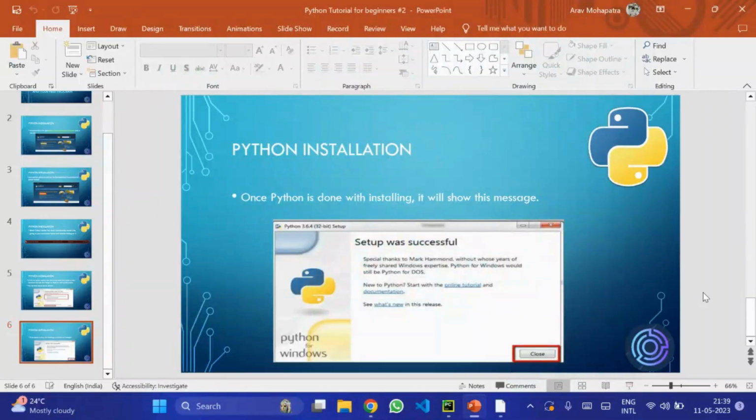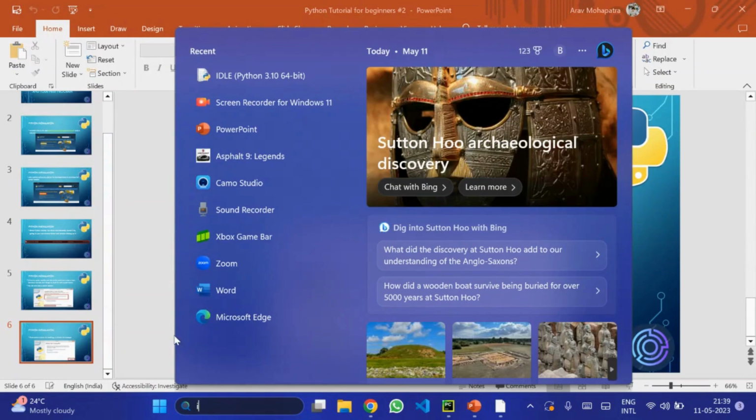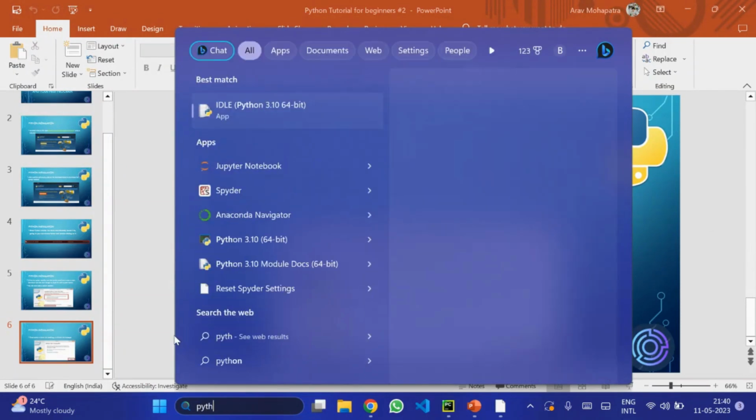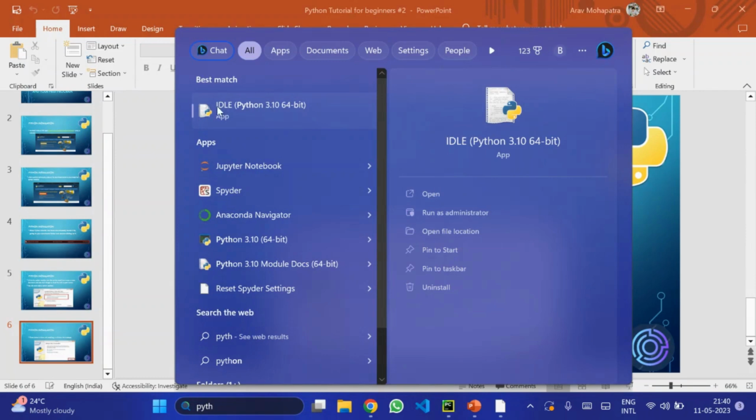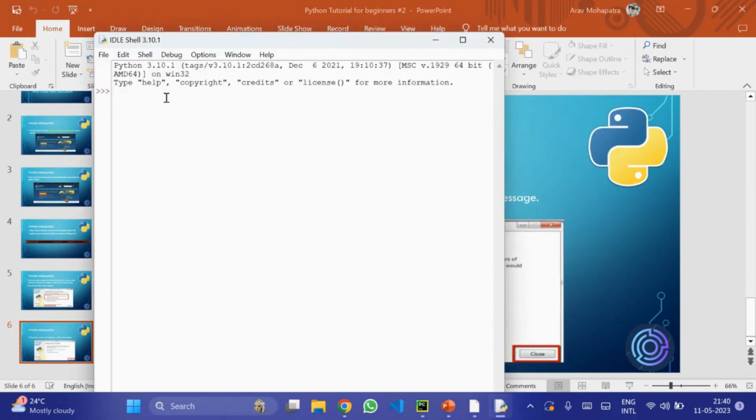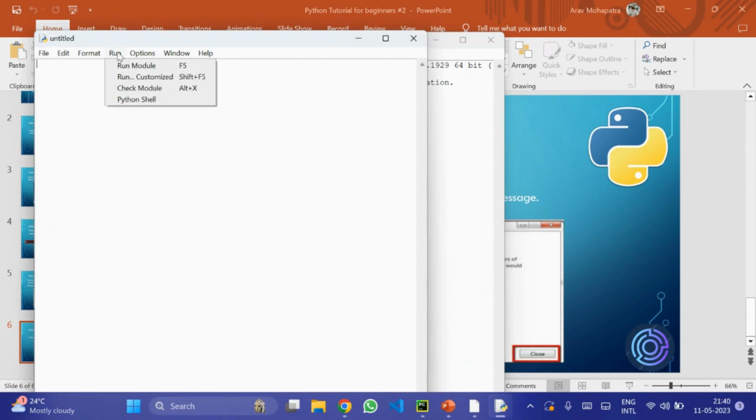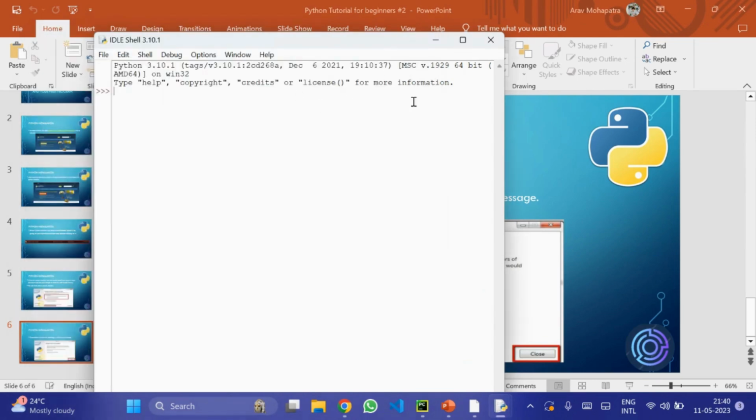Once you're done with installing Python, as I just showed you, when you go to your Windows search bar and type Python, you'll see this app known as IDLE. This is where you can actually write code to make Python programs. You can even click on new file to create another Python file and click on the run button to run your program. This is one way in which you can write Python programs.